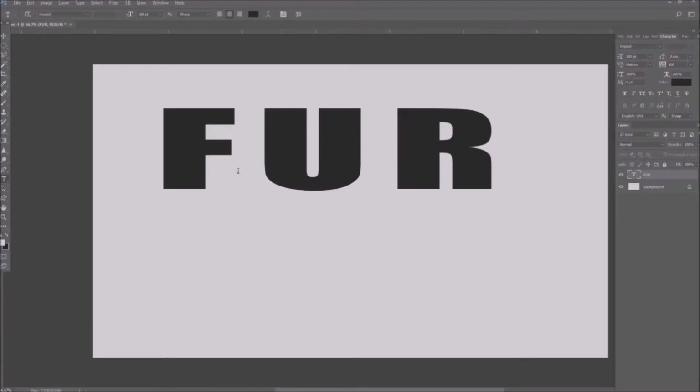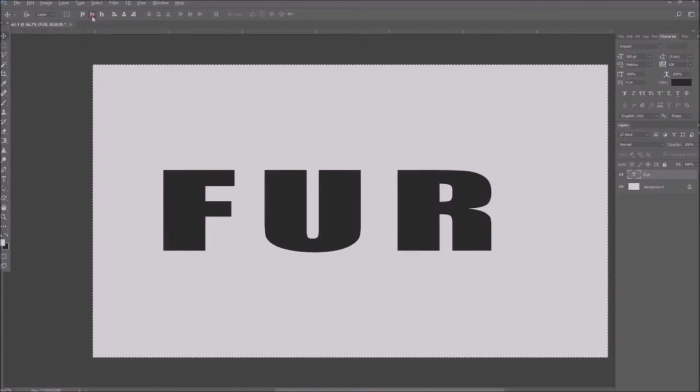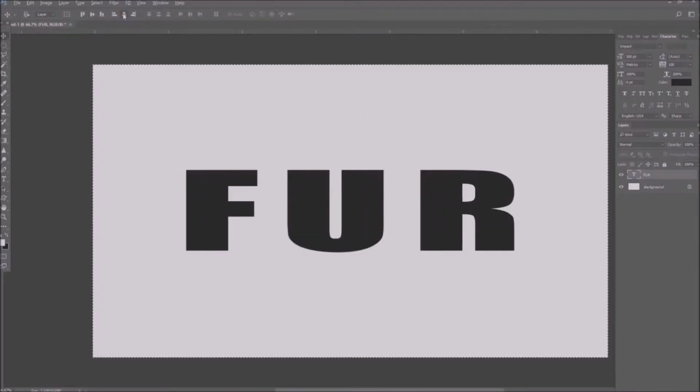Next thing we're going to do, we're going to hit Control A. That's to select everything, Control A. And then we're going to go to our move tool right here, and we're going to choose this little knob up here to align the center this way and this way. Now that we've got a nice straight text, we hit Control D to deselect. And then moving right along.